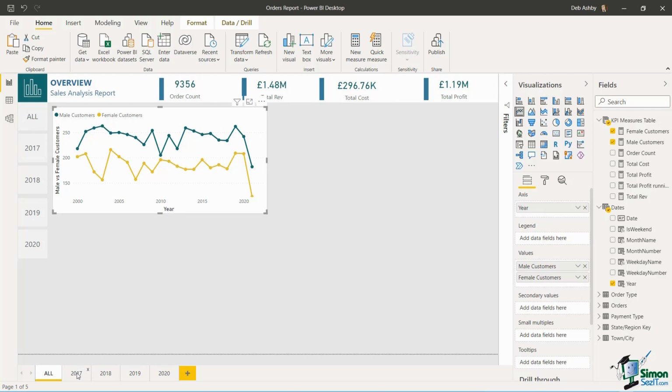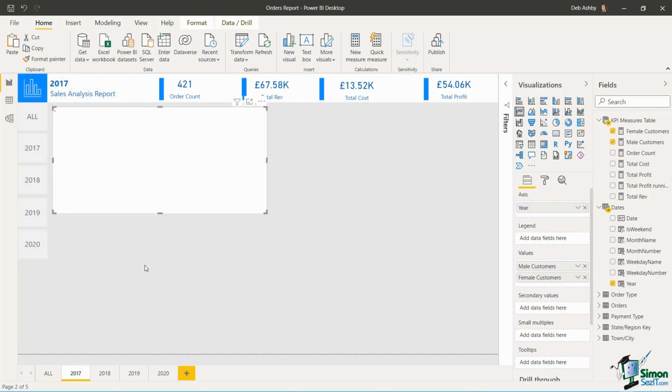Let's jump across to 2017, Control V to paste it in. Now we need to make some changes just here, because remember this whole report page is filtered to show information just for the year 2017. So currently look at my line chart, it has 2017 and then we just have 2 points, so it's not really displaying correctly. So what I would rather have here is to show the trend over the months of 2017.